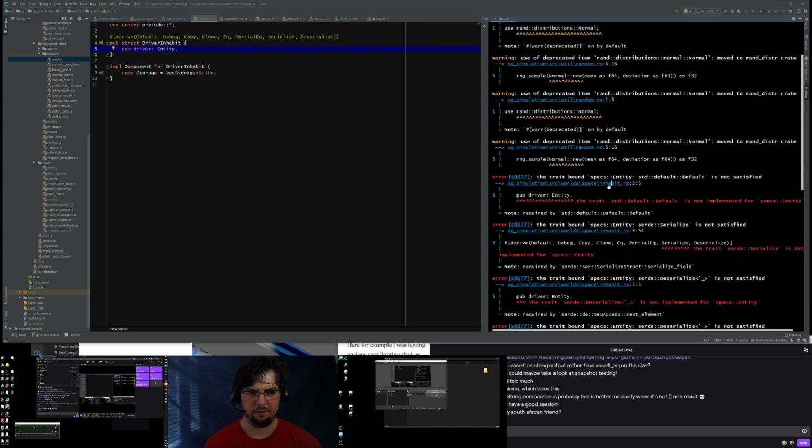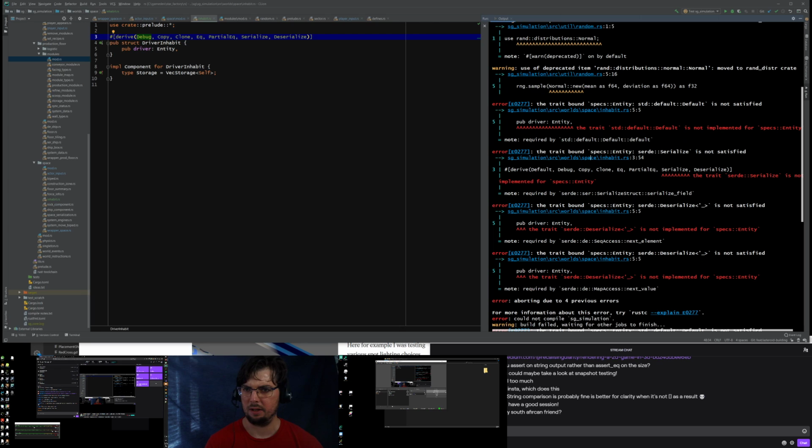The trait bound. Okay, it's just saying there's no default value for an entity, so I can't say default. And I can't say serialize and deserialize, which is all fine, I don't mind.